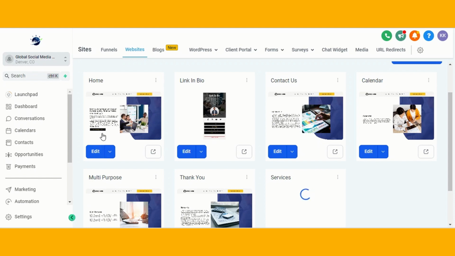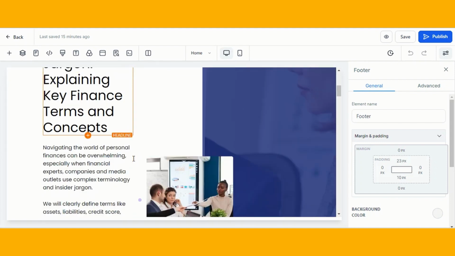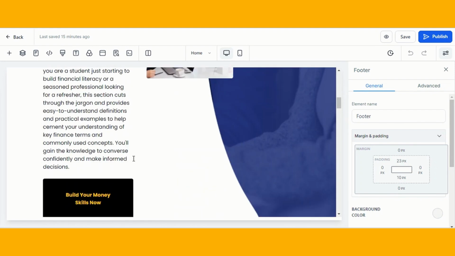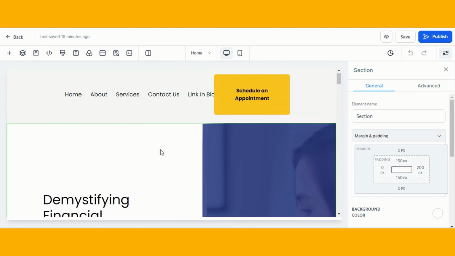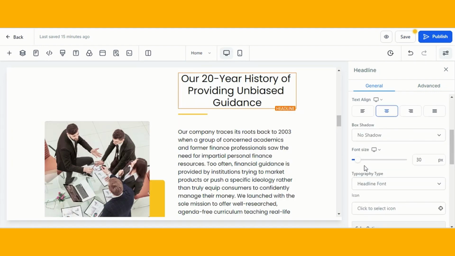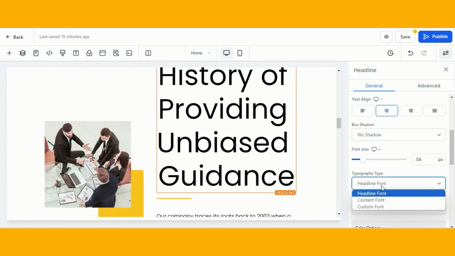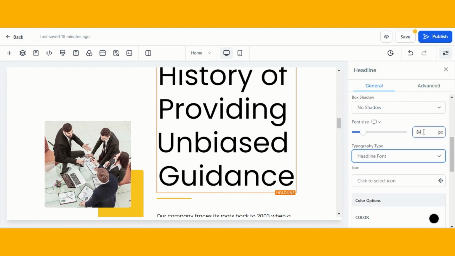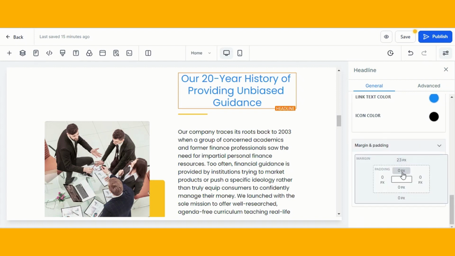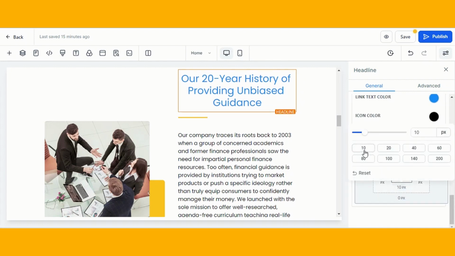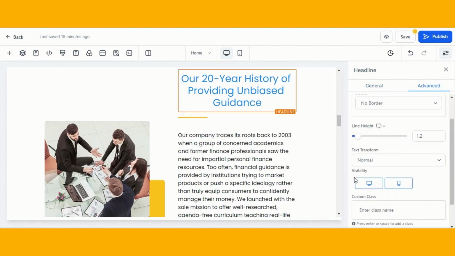Any type of content that you add to your site is called an element in the HighLevel website builder, such as headings, paragraphs, forms, images, or videos. Select the element you want to customize, and on the right side, you will see all the settings for editing, such as spacing, color, text formatting, and alignment under the General tab. Switch to the advanced settings to customize the settings for line height and transform the text to uppercase or lowercase.